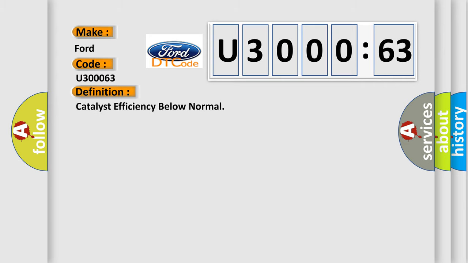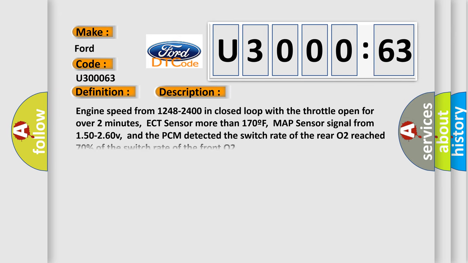The basic definition is catalyst efficiency below normal. And now this is a short description of this DTC code. Engine speed from 1248 to 2400 in closed loop with the throttle open for over 2 minutes, ECT sensor more than 170 F, MAP sensor signal from 150 to 260 V, and the PCM detected the switch rate of the rear O2 reached 70% of the switch rate of the front O2.